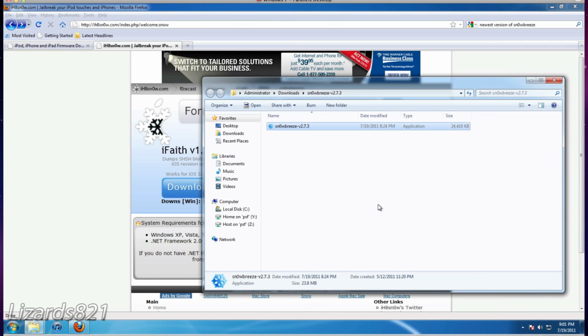Now, once that is done, what you're going to do is restore to that custom firmware. You will see that it puts it on your desktop. It'll say custom firmware, or set on iOS 4.3.3 or whatever it is with custom firmware. And you're going to restore to that, because that will fix those errors.